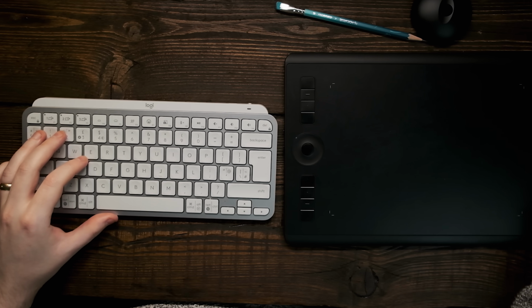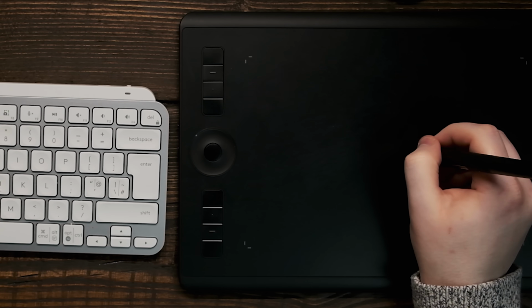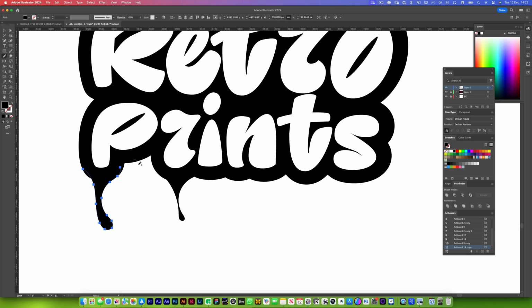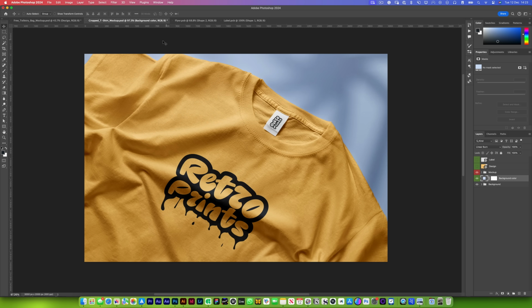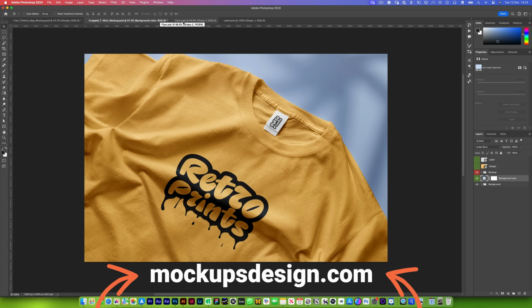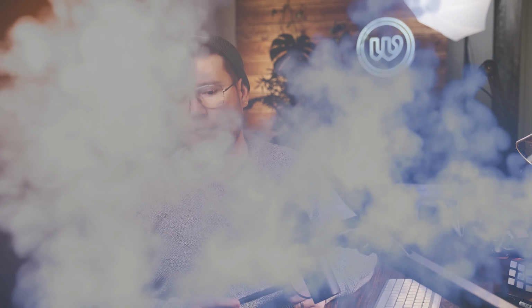So went in with the pen tool and my graphics tablet, which is always something you should have. Created some drips, making sure they're all vertical down to give the effect. Brought it back into the mockup, and I get my mockups from mockupsdesign.com, link in the description, and boom, we have a cool new idea of a logo.